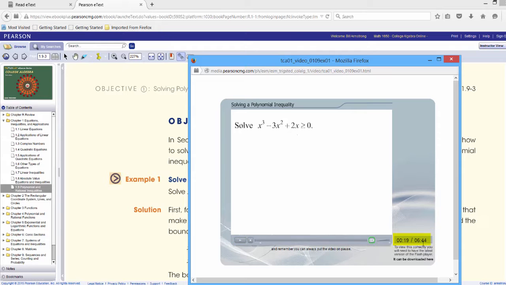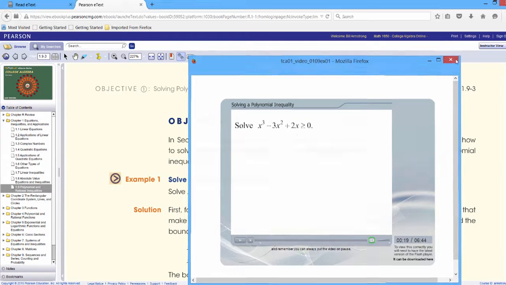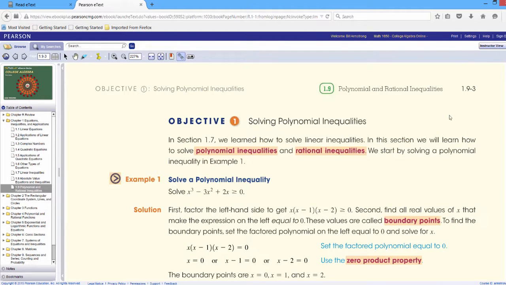You can see down here that the total runtime is going to be 6 minutes and 44 seconds, but it's going to be him working through the example. So you could read the example, you could watch the video of him working through the solution to the example. It's a really, really cool feature. It makes it a really great product.